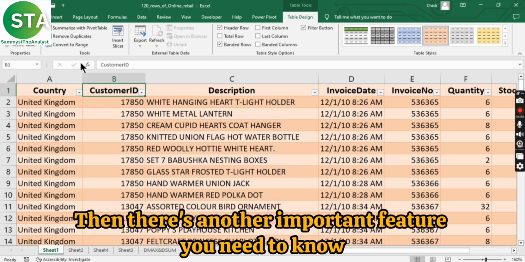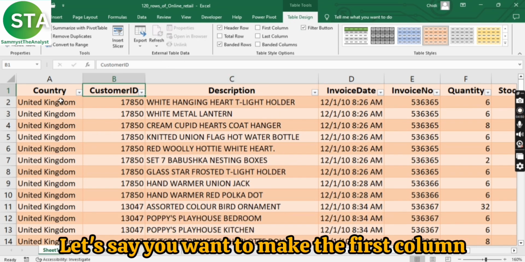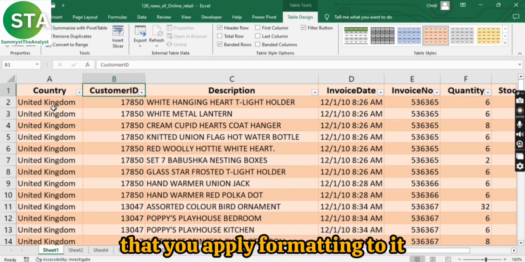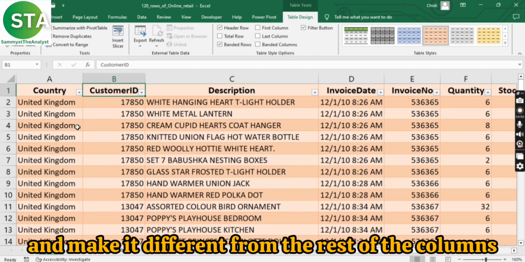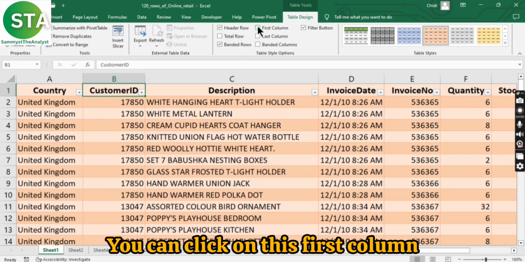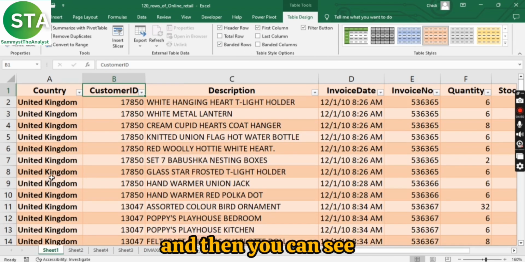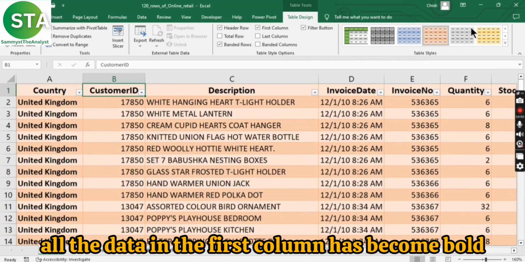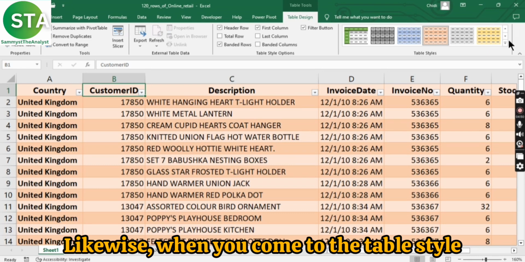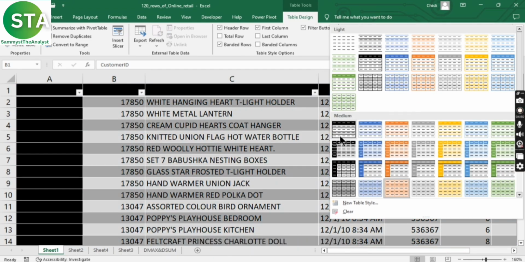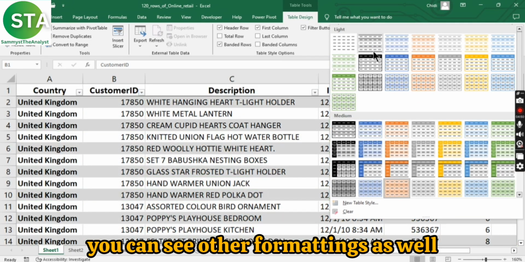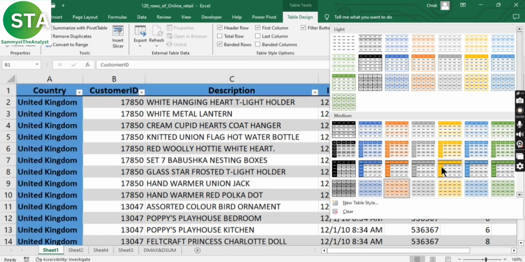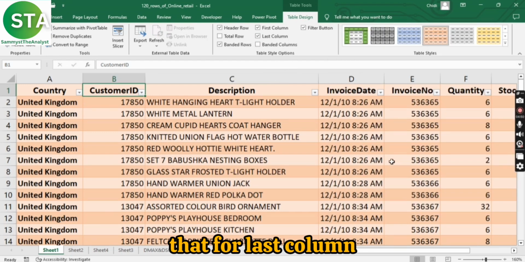Then there's another important feature you need to know. Let's say you want to make the first column very unique, in the sense that you apply formatting to it and make it different from the rest of the columns. You can click on this first column, and then you can see all the data in the first column has become bold. Likewise, when you come to the table style and you click on it, you can see other formattings as well. So it kind of tells on the first column. Likewise, you can do that for the last column when you click on it.